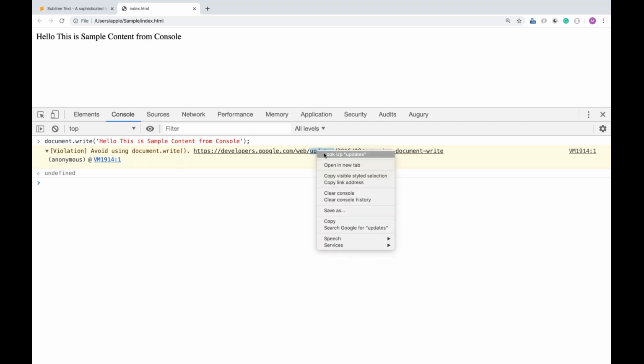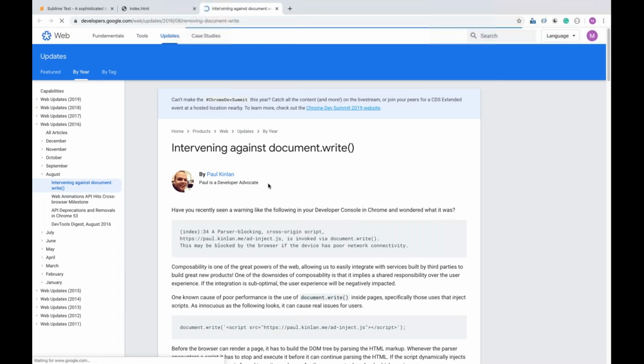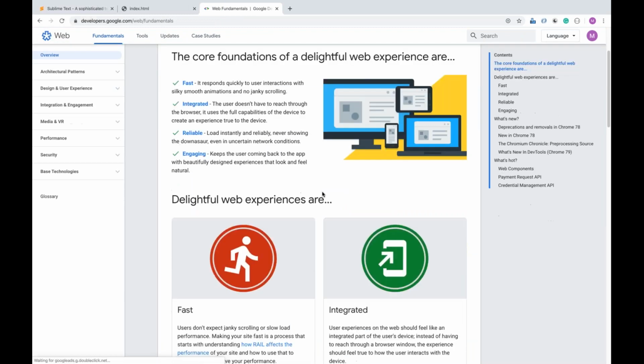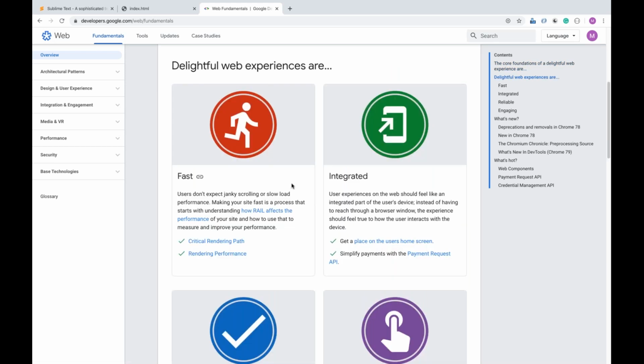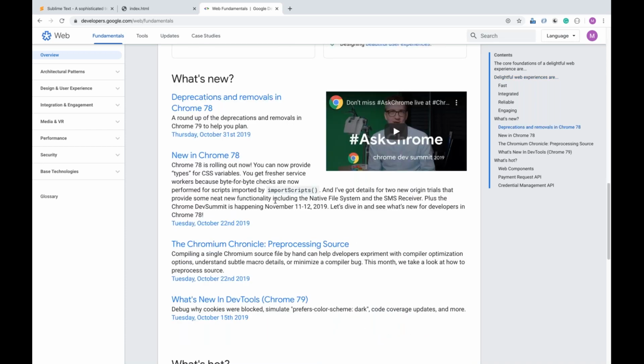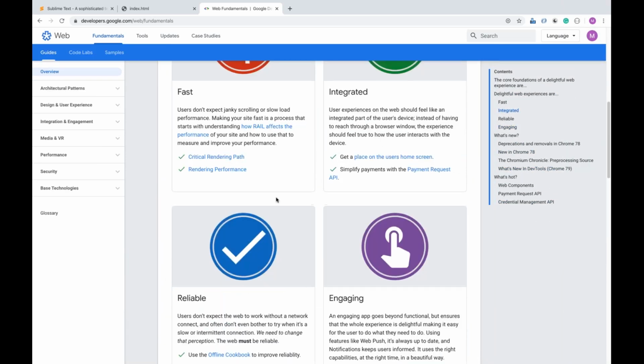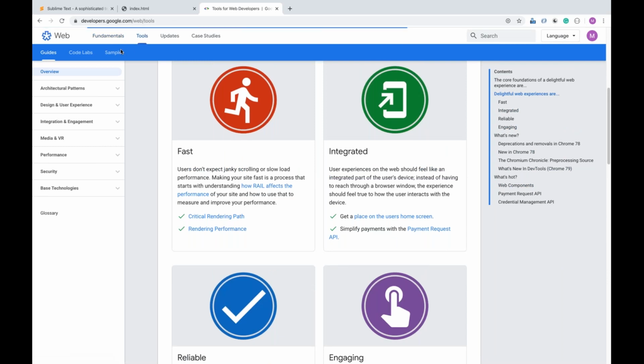There are some updates over here, and if you can see what the updates for developers are, how it will be and all. There are some fundamentals, tools, updates, and everything. Coming to the web scenario, what are the fundamentals? It will be fast, integrated, reliable, engaging. So I'll be having reliable web experiences like these, and what's new, and what are the new things over here. You can upgrade your things, whatever we are doing, with the latest technology, so you'll have everything over here.